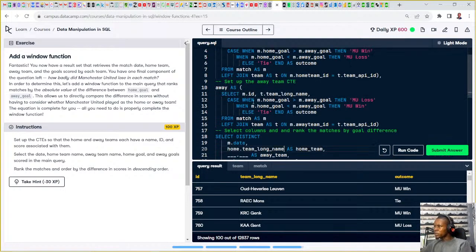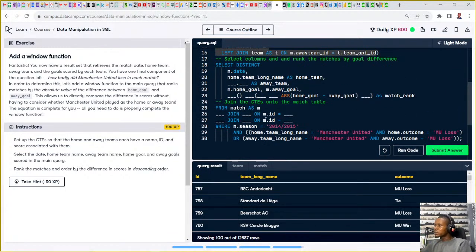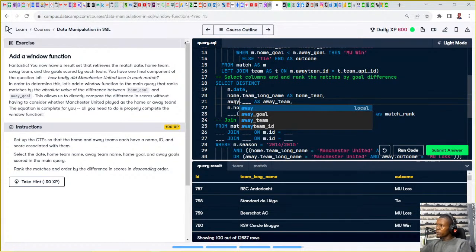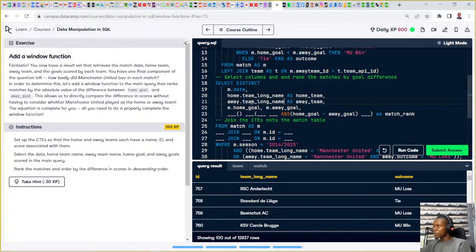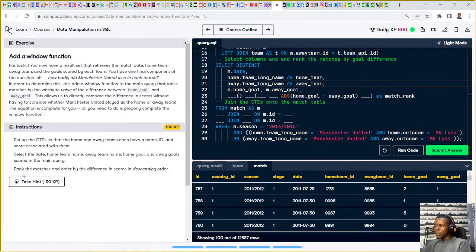If I go back to the away team, this is the away team code here. If I run that, there's the away team. You can see I can come here and see away dot team long name. That's this. So now the home goal from the match table, calculating the home goal and away goal, but rank the matches and order by the difference in scores by the same day.